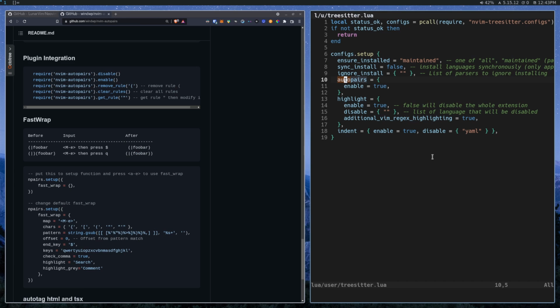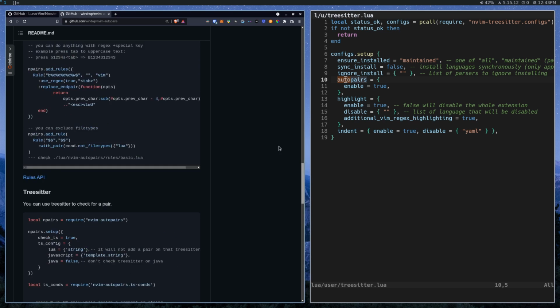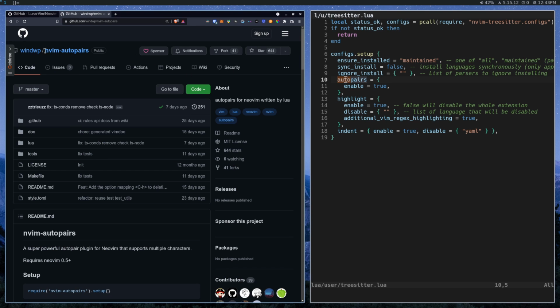Alright, so that's basically that plugin. It's a small plugin. I just wanted to make a quick video in this series for it. Make sure to go check out windwp/nvim-autopairs. Go read through the repository, get a better idea of what's going on with it.